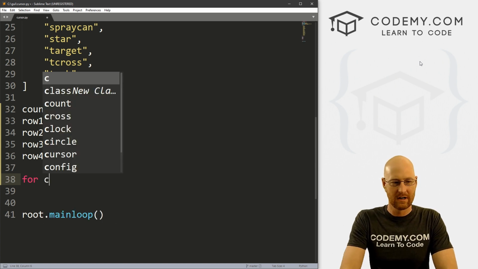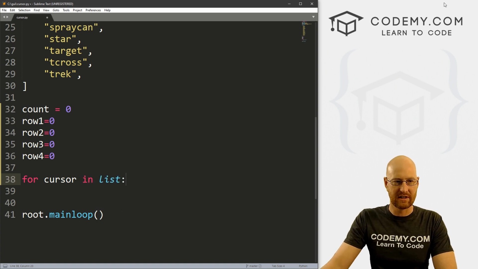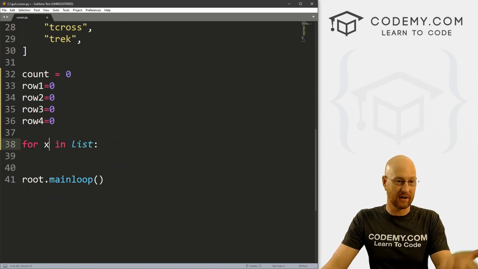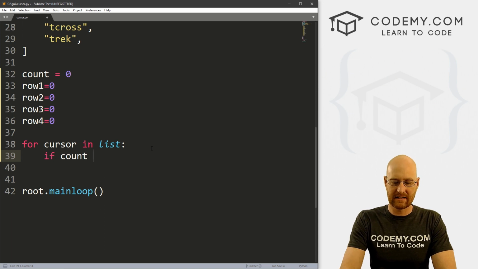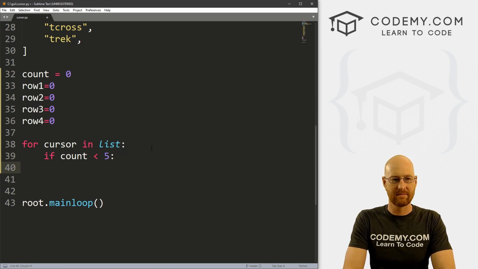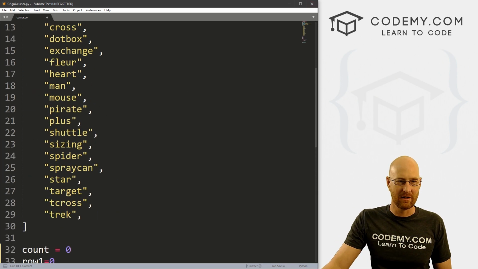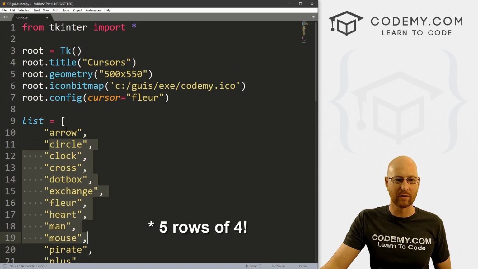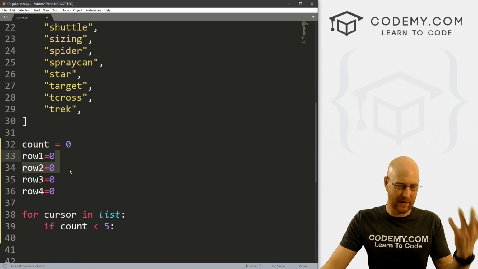So let's go for cursor in list, which is our list of cursors. You could create any variable name. You could call it X if you want, but these are cursors, so I'm going to call it cursor. And then let's say if the count is less than 5, every time we increment through this loop, we're going to add 1 to the count. This is going to let us keep track of where we are on this list. So we want 4 rows of 5. The count will tell us which one of these we're at. So when we hit 5, we'll bop down to the next row. And we'll use one of these row counters to keep track of that.